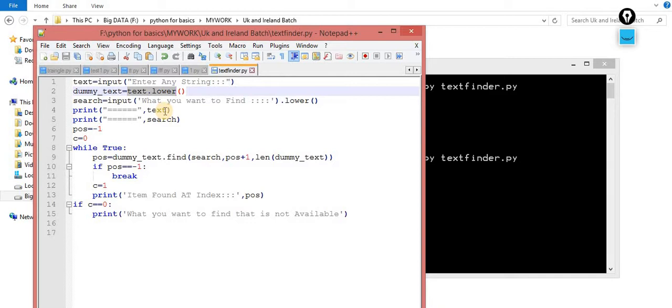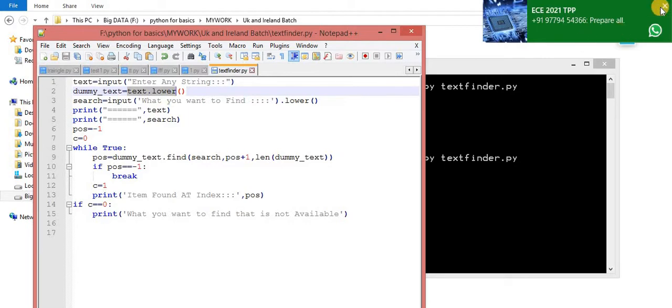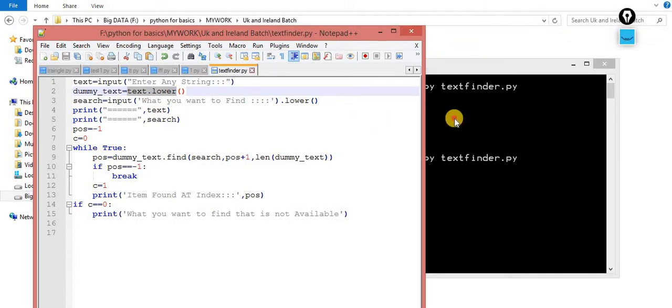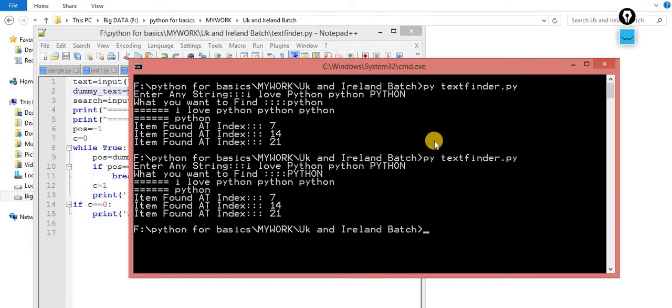That's why I'm giving you one more assignment. In this assignment, you have to ask the user what you want to do. You can ask the user what they want to do.